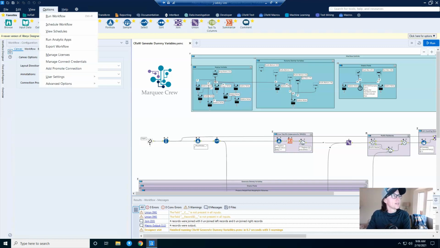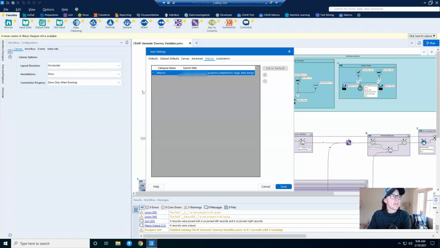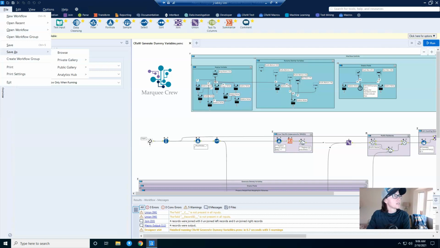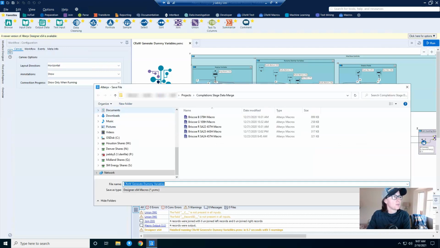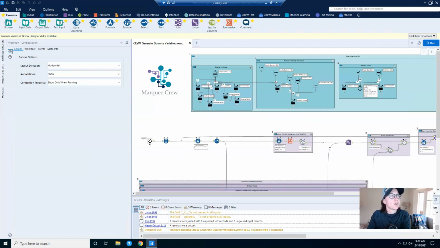Now, if you don't know where that is or you haven't set it up, you can go to User Settings, Edit User Settings, go to your Macros tab, and there will be an option for you to add in a file path. And so I'm going to save this to the macros folder that I have on my desktop or on my C drive. Now, in order to see these new tools, you will need to close and reopen Alteryx.